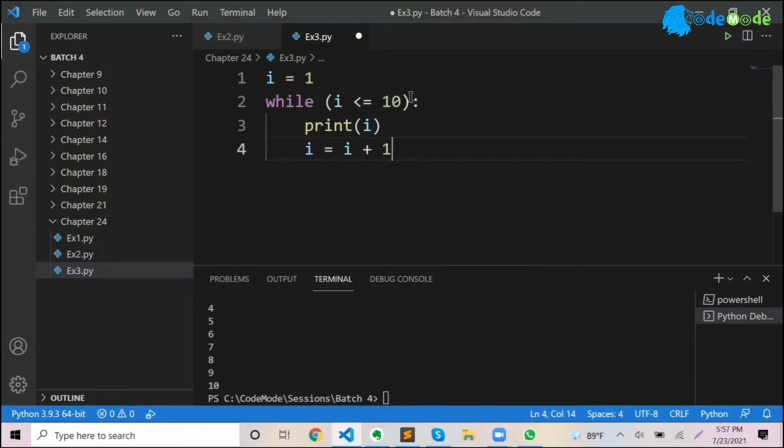Mika? I'm not sure. Think about it. So what is the first value you want to print? 10, right? So let's just start with 10. So this will make sure that it will forget about this condition. I want to start with 10. I want to print 10 and I want to reduce the value by 1. Correct?